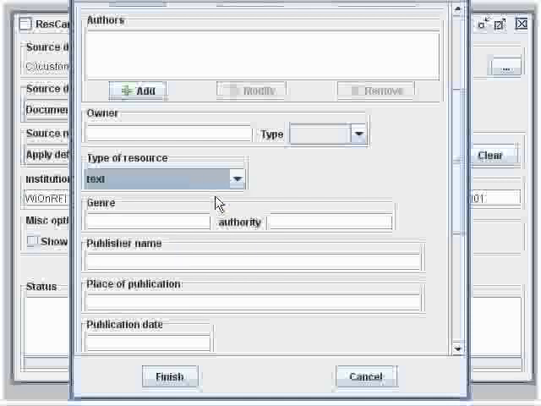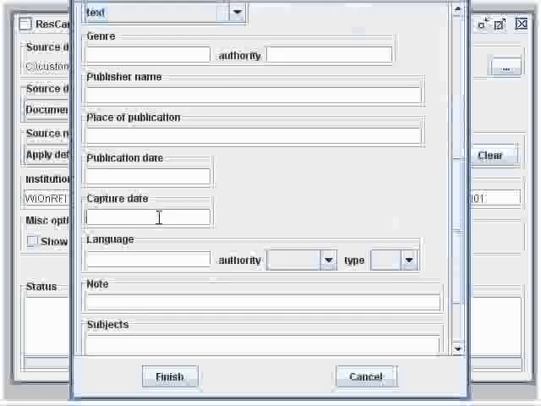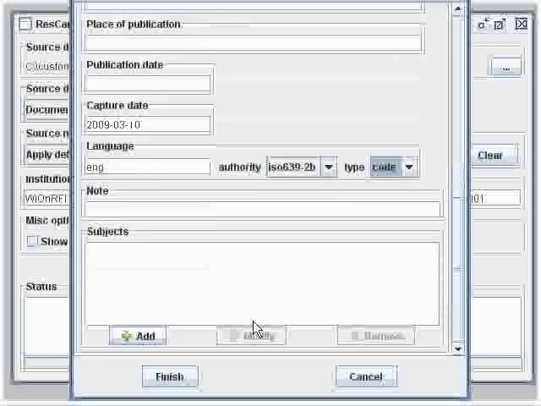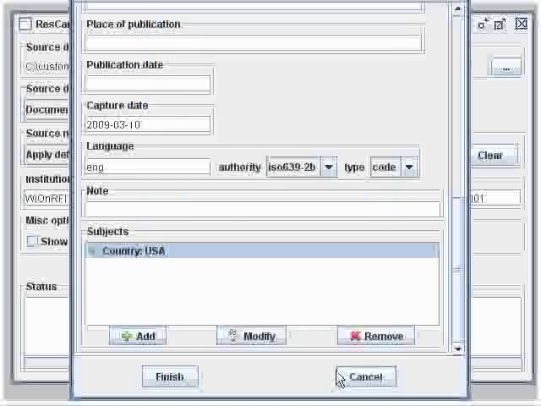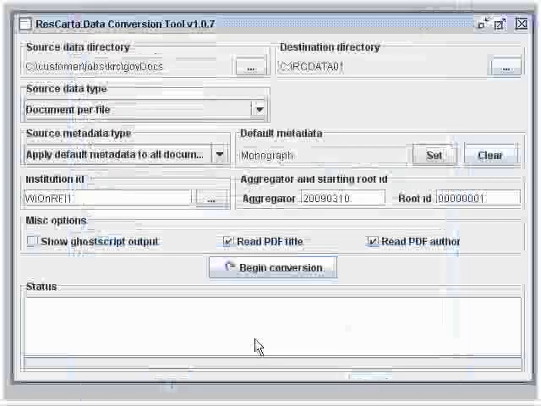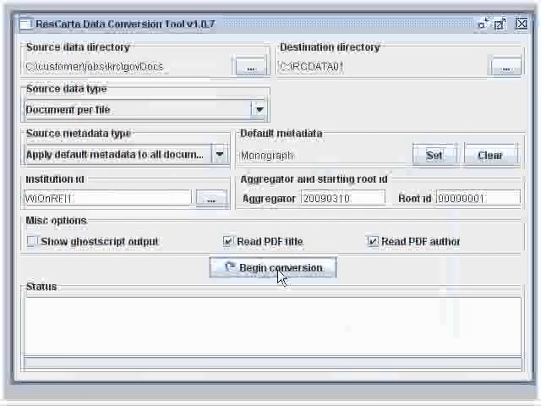This is again being stored in METS and MODS, so you could store genres and publication dates and capture dates, such as 2009-03-10. These are stored in ISO format. Language is English for these, which is ISO, and that's a code because we didn't spell it out. And we can add subjects, either geographical subjects or topical subjects, and for this case we're just going to put in, for example, USA. Okay, so we've finished. We've set some metadata that's going to be applied to all our documents, and we just begin conversion.